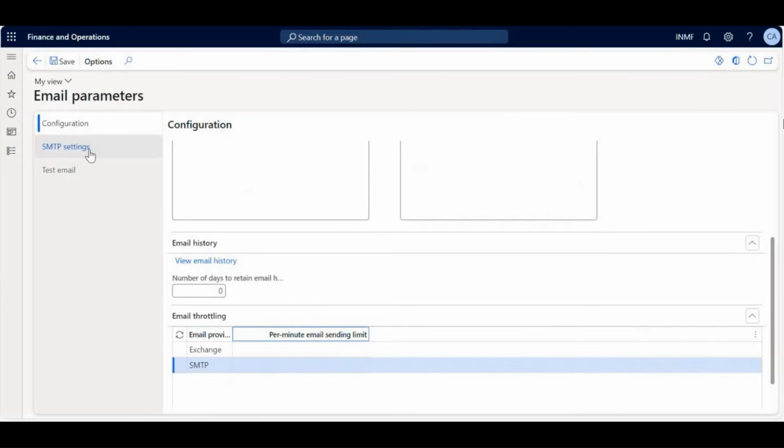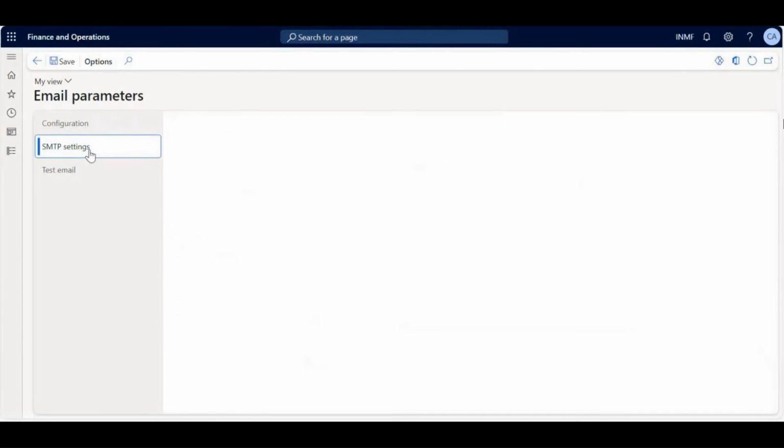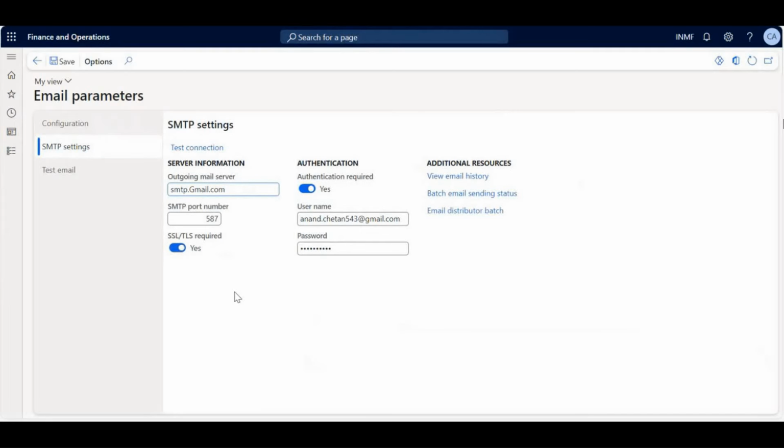Now if I go to the SMTP settings, the most important setting is in terms of my app password that we have generated just before, correct? The app password of the Gmail. On this page we have the SMTP settings, and one by one, we have server information, authentication, and additional resources.